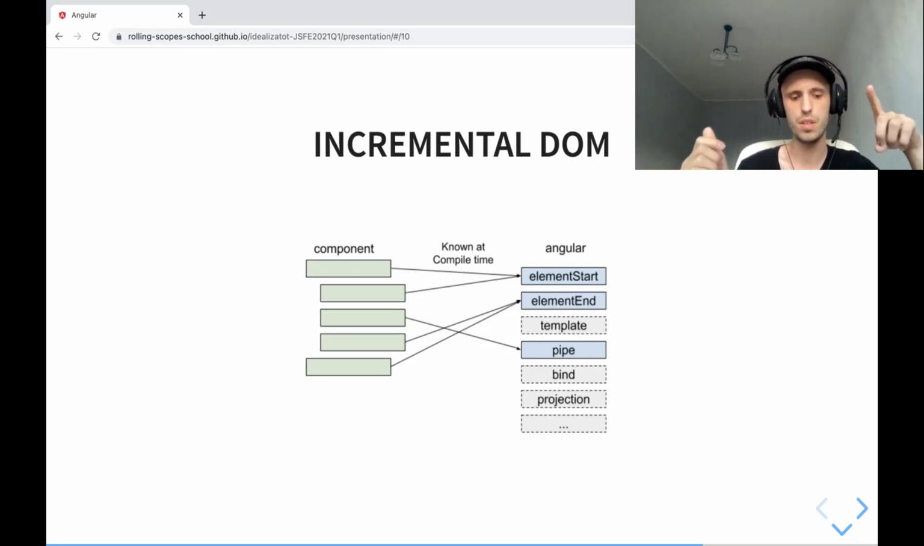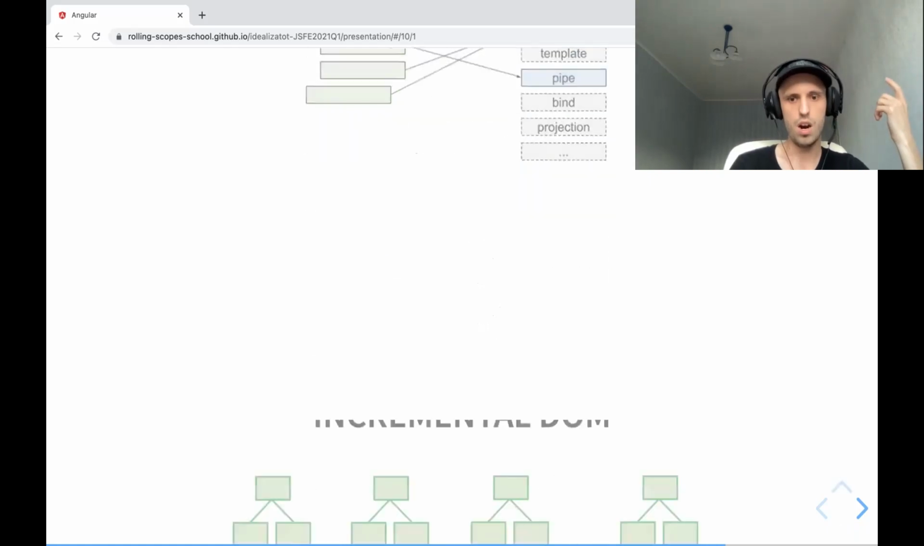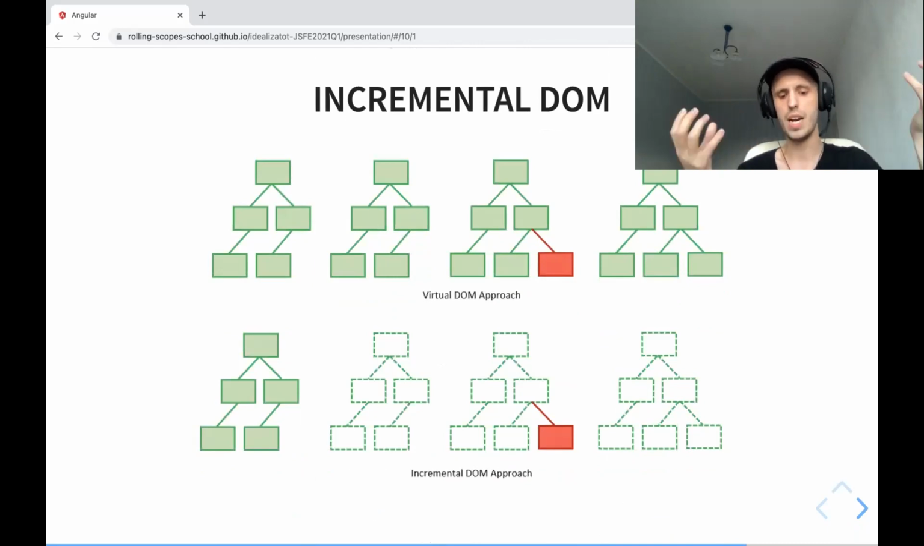Incremental DOM compiles each component into a set of instructions, like you can see here, before the compilation, and this helps to identify the unused instructions so they can be removed. Virtual DOM is not tree-shakeable since it uses an interpreter, and there is no way to know about unused code at compile time.